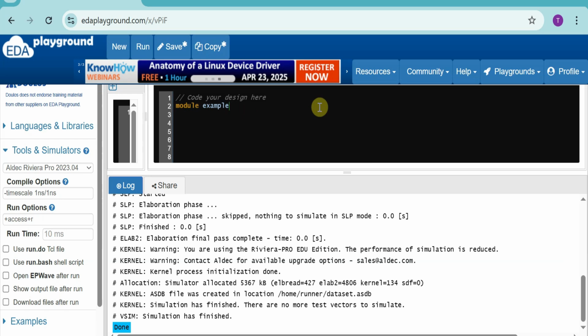Let me remove all these particular ports and let me declare a number. First of all, let me declare a register of 4 bits. I'm using a vector, let's say a. This is an internal signal, reg [3:0] a. Now let me store a 4-bit value inside this particular register.